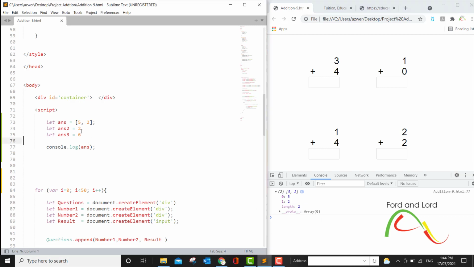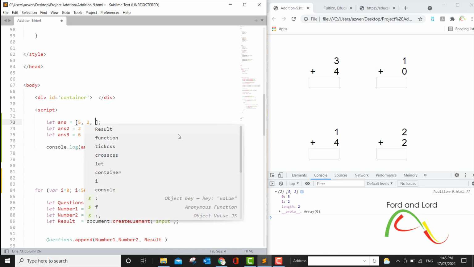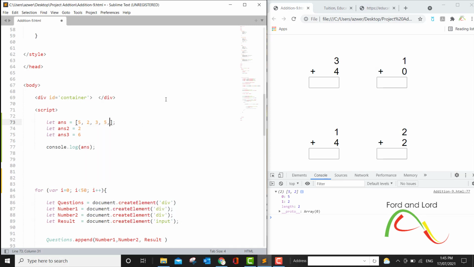So we are saving multiple values in one variable and we can reference them in future, and I can use as many values as I want in this array. If I save it one more time and refresh it, I have an array again, and the length of the array is 5, and these are index positions. Similar to an object, arrays are also data structures. At index 0 we have a value of 5, at index 1 we have a value of 2, at index 3 we have a value of 5, and at index 4 we have a value of 9.